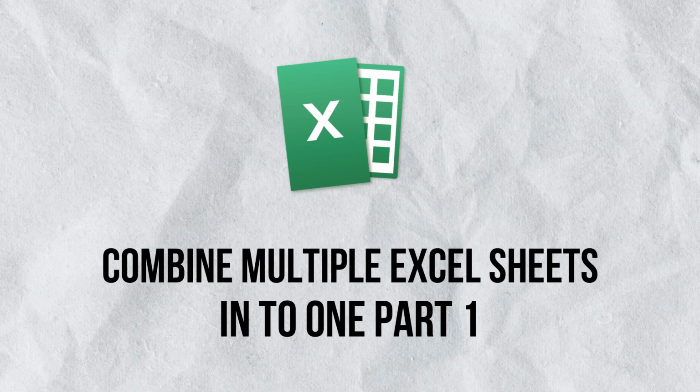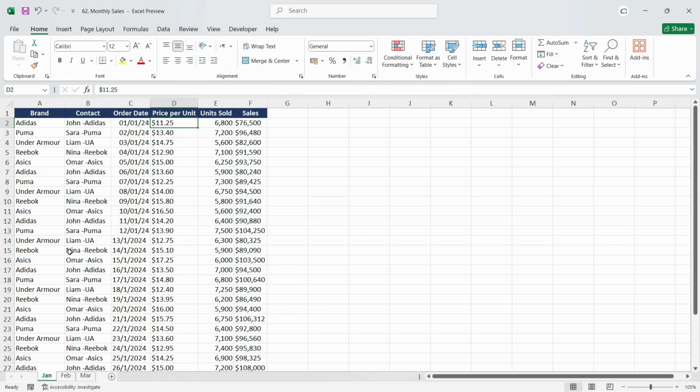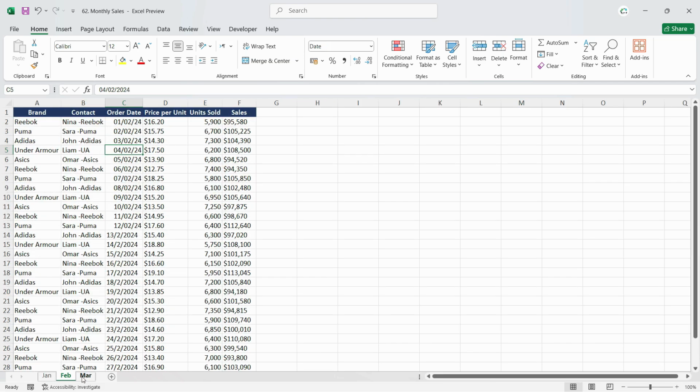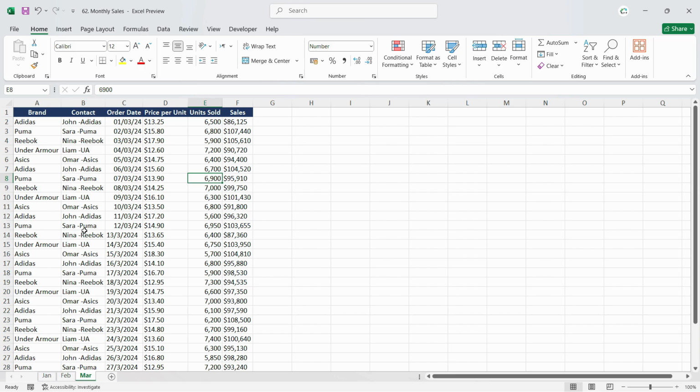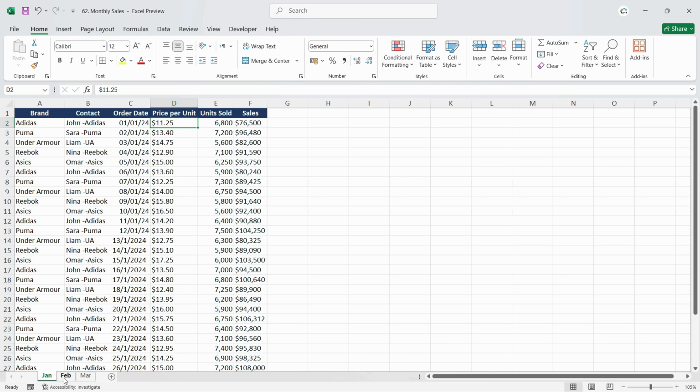In this video, we are going to see how we can combine multiple Excel sheets into a single Excel sheet or a single Excel file. So here in this example, we have January, February, and March separately created in separate sheets, and we have a couple of transactions for each month separately mentioned.